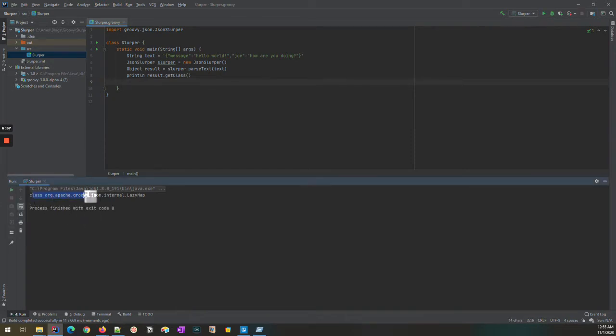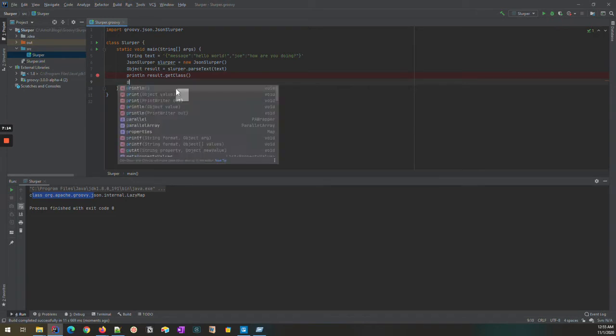Okay, so I got the return type as a class, as a map. I'll add a debugger here to see how the object structure is. But now that it's a map, and as in any Java map, it would have a key set. So I'll go ahead and try to print the key set here as well.